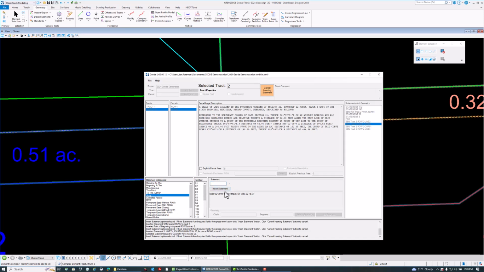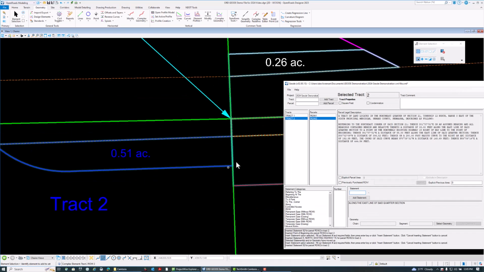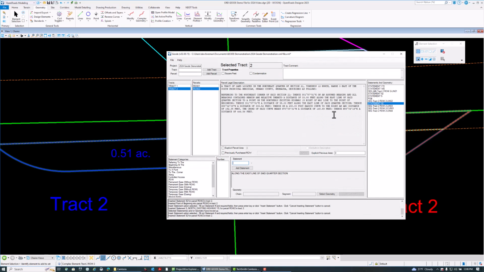And we will use a statement. Let's see here. 92. Along the east line of said quarter section, that is what we want. We'll go ahead and put that in. We've got beginning, then we go south again, 55 feet along the east line of said quarter section. And then at the next point, we just want to go along this line, don't need any callouts there. And then we're going to go around a curve to a point on the existing right-of-way line.